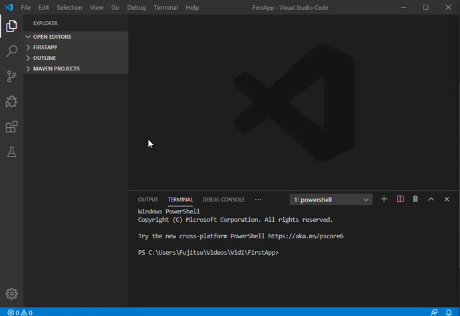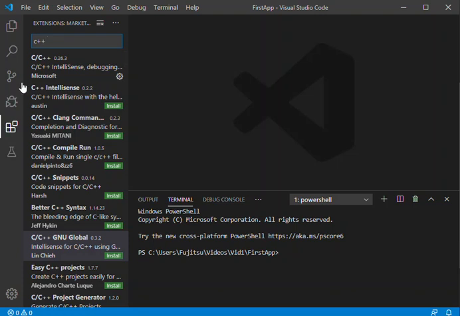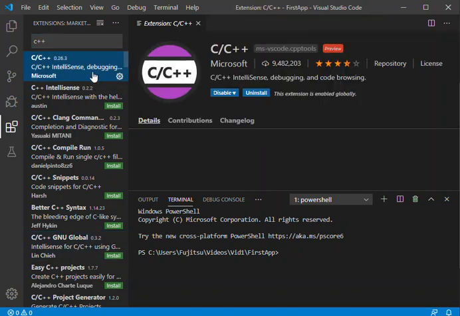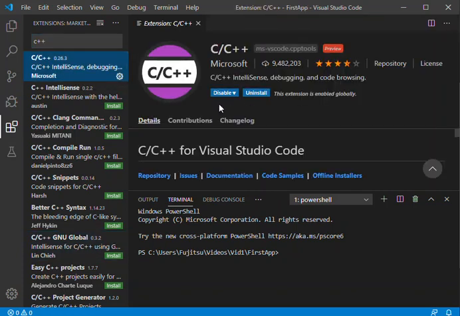So we come to the extension side there. And as you can see, I've typed in C++. So this will be the first result that comes out. As you can see, I've installed and enabled it, so the extension is enabled globally. So what you do is you install this, and then we get on to the next part.